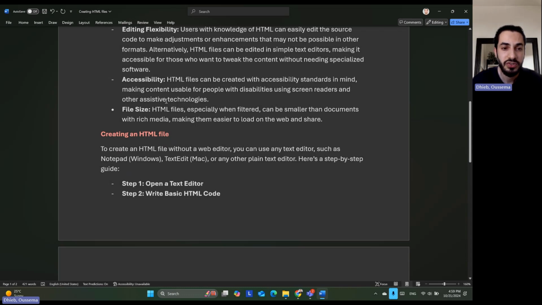All right, another advantage to HTML format is accessibility. So thanks to all the previously mentioned advantages, you can customize your file however you like. You can be sure that the file will load and look the same on all other computers.